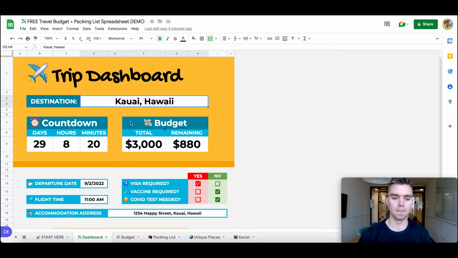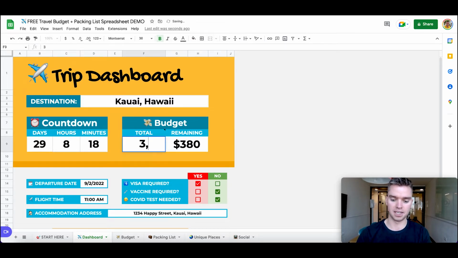Here under the budget section, here under total, enter the total budget that you have for your trip. And remember that 68% of travelers go over their expected travel budget. So go ahead and enter that in. So for example, let's say it's 2,500. It automatically updates, 3,000. There we go, okay? So just enter the total in here. The remaining will update, which you'll see in a second. So we've entered our destination.